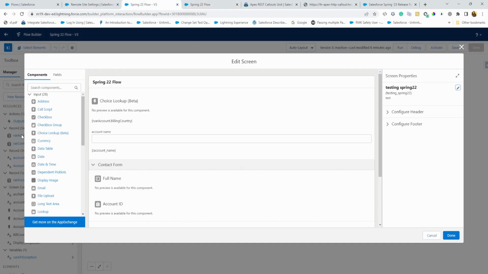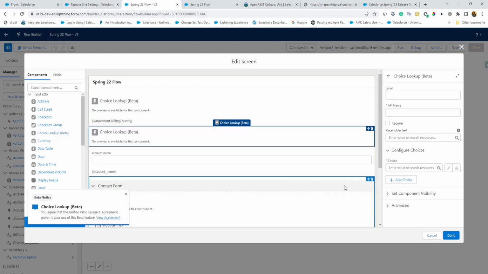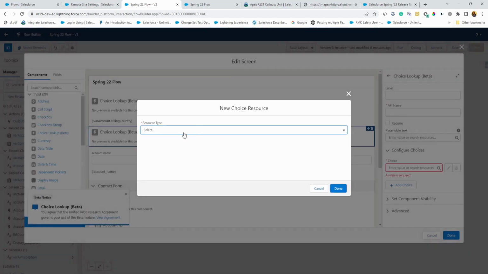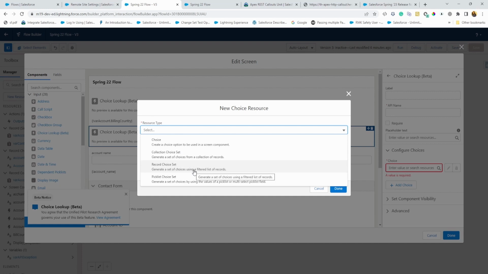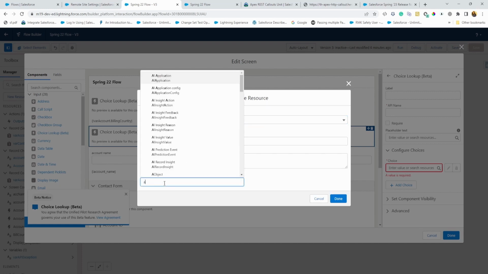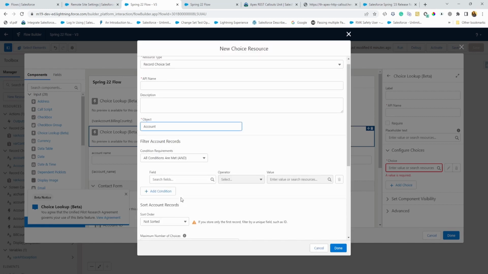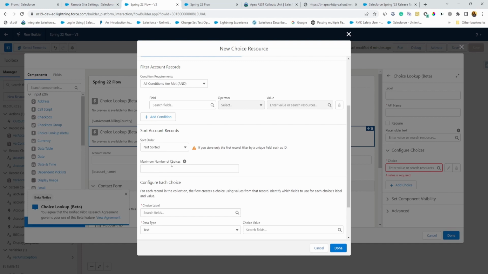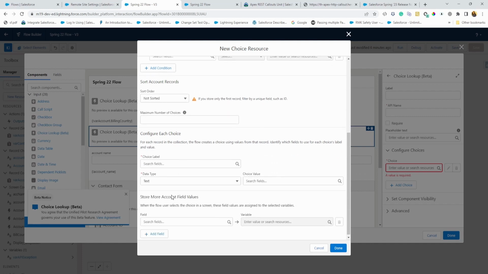So how you set that up is you just use the choice lookup component and you can drag and drop. And the feature is very similar to the pick list if you're already familiar with that. So you'd have to configure the choice. You can say new choice resource, choose a resource type. Record choice set made the most sense to me. You can pick your object and add filters here. You can also set the maximum number of choices. I usually don't recommend this because that might cause more confusion, especially if you already have filters.